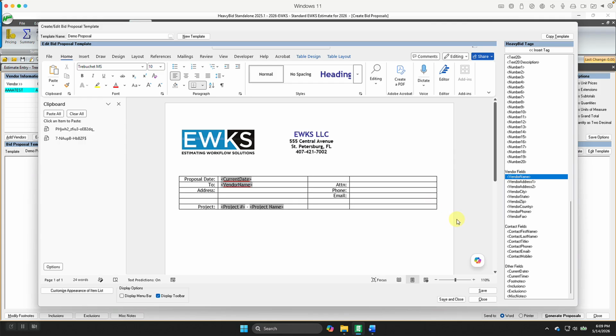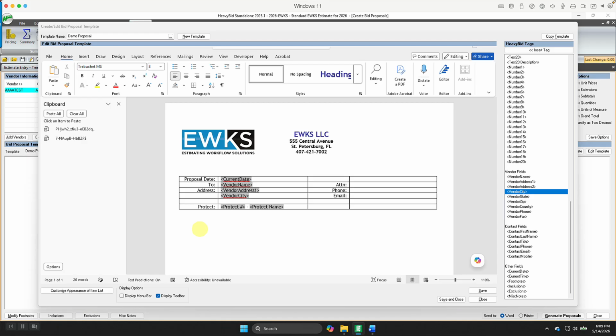If you know it, you can go ahead and put it in too, and then I could just come down here and do the same thing, vendor address, insert tag, come down here, and vendor city, insert tag, and you get the idea. Same thing for over here. I would put in the vendor's phone number, email, and all that. Then I would come below that and type out the verbiage, this, please find attached the below quote.